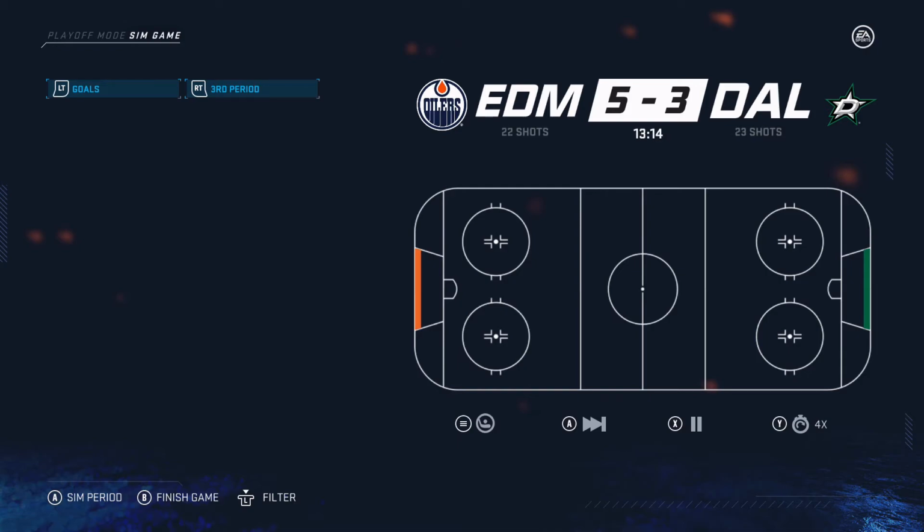Dallas is going to need to make a comeback soon. There's only 13 minutes left in the third period of Game 7. Only 6 minutes left in the third period of Game 7, and Dallas is down 2 goals. Looking like Edmonton's going to close out this Game 7.